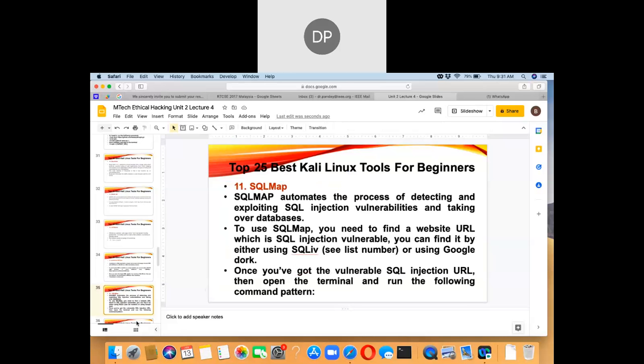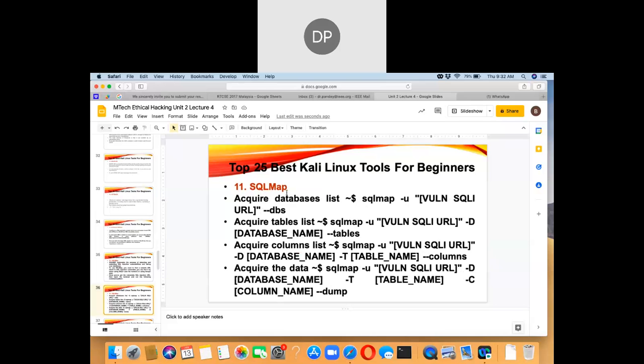The 11th tool is SQLmap. SQLmap automates the process of detecting and exploiting SQL injection vulnerabilities and taking over databases. To use SQLmap, you need to find a website URL which is SQL injection vulnerable. You can find it by either using SQLiLib to see a list, or using Google dorks. Once you have got the vulnerable URL, open the terminal and run the following command pattern: sqlmap -u, then provide the URL, and type --dbs.